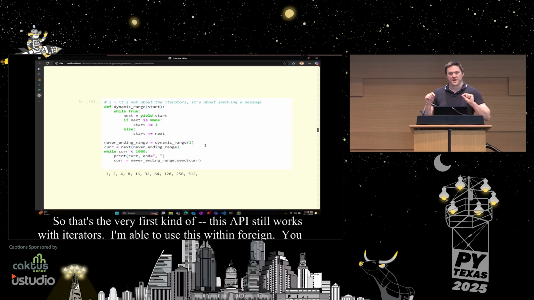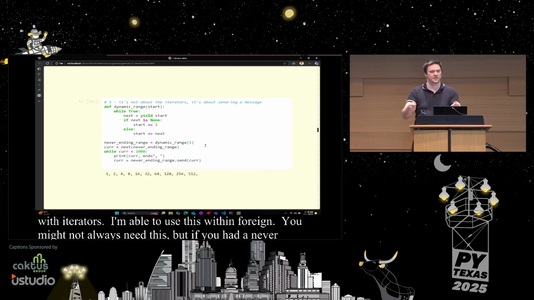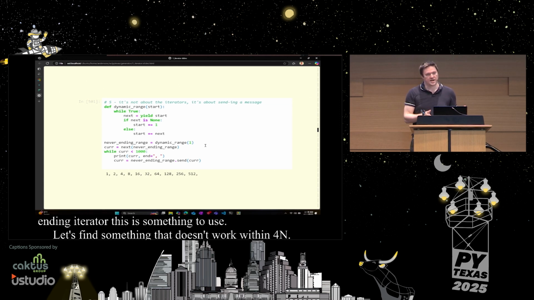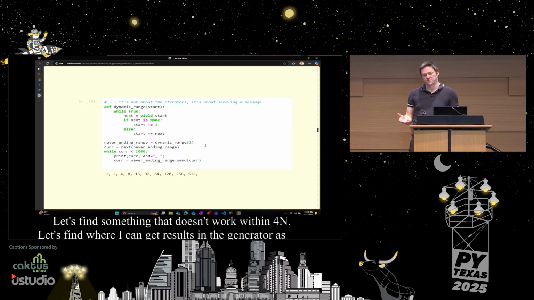Let's look at a pattern where I can actually pass results back into the generator, as well as getting results back in. It's nice that I can pass input once to a function, if I'm going to only get one output. But if I'm going to get many outputs, wouldn't it be nice if I could give many inputs as well? Generators also have a solution for that.